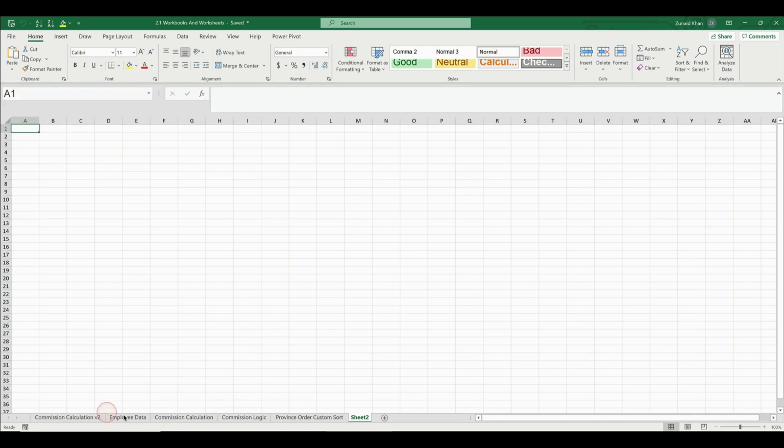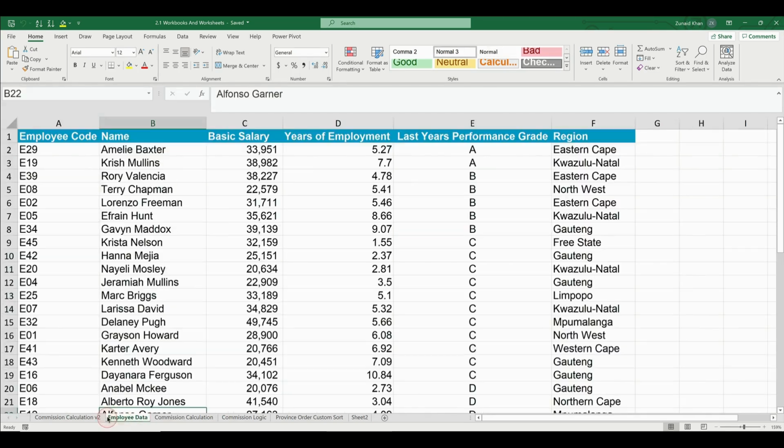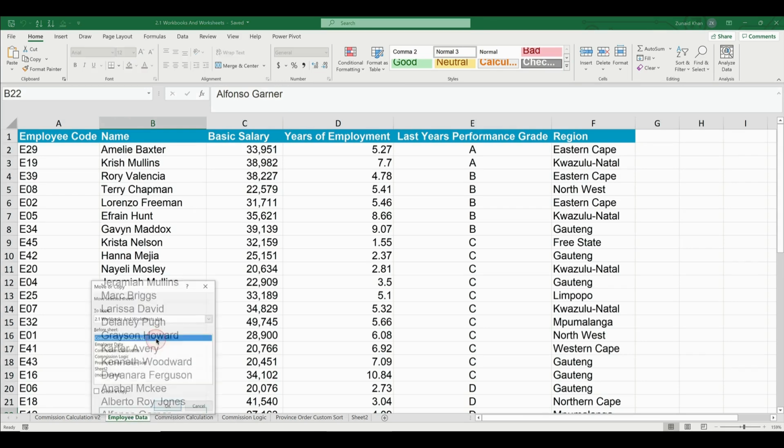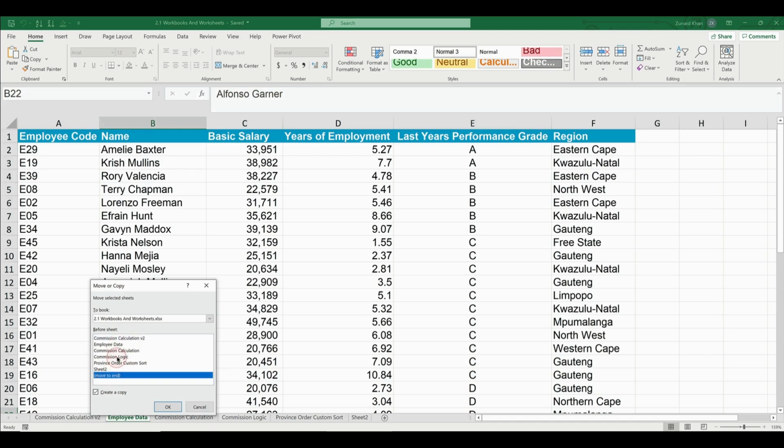If you want to make a copy of a sheet, you can basically click on that sheet. So let's say we're going to make a copy of this employee data sheet. I simply right click on it and I go to this move or copy option. It brings up this little dialog box and you tick on create a copy over there. And now you can actually at the same time indicate where you want the copy to be moved to. So what I'll do is I'll click on this move to end because I want to move it right to the end, and I say OK.